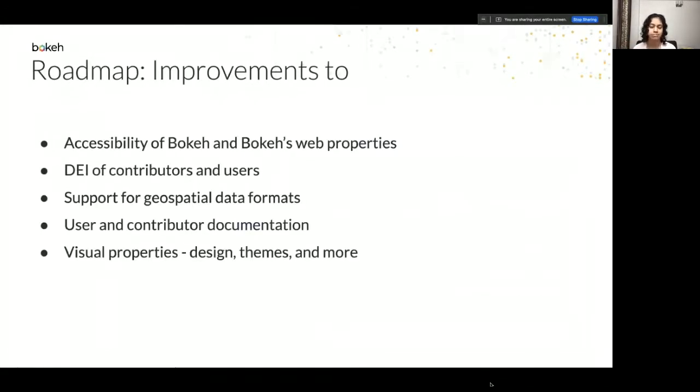We want to focus on accessibility. This is not just for the Bokeh plot itself, but across our documentation, website, blog, everywhere. And that is a part of a broader initiative to improve diversity among our contributors and users. So we are planning on some mentorship programs, and we plan to work with some experts on these.